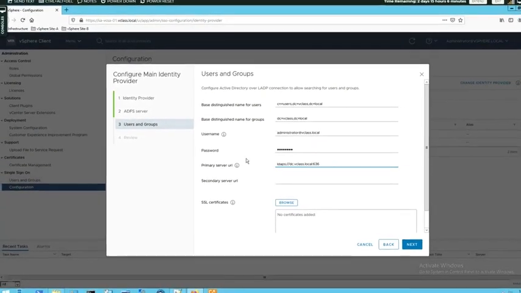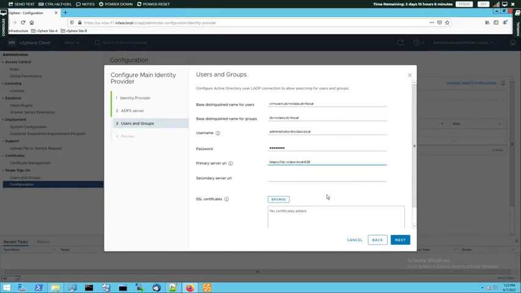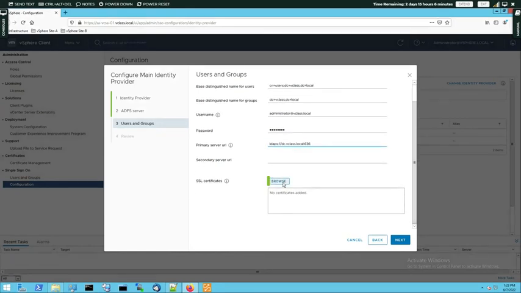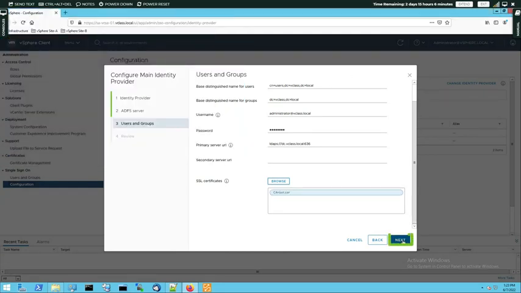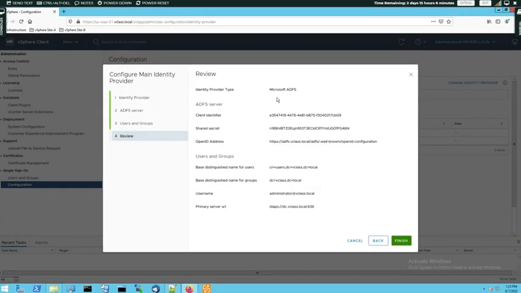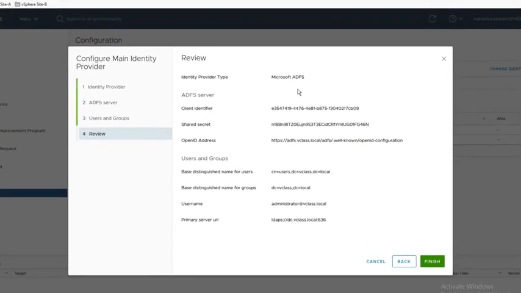And now we need to browse this wizard to an SSL certificate for this particular connection. So let's go to browse and take the CA root.cer security certificate right here. Let's open it and click on Next. Let's review the information which we have provided during this wizard. We can compare this information again with our prepared text file. Let's click on Finish.